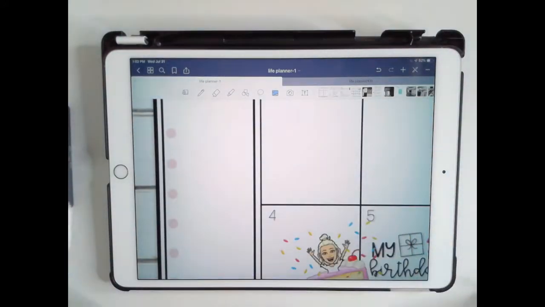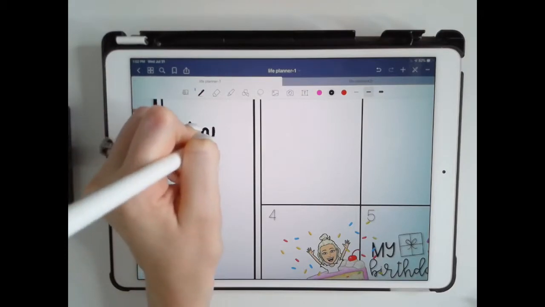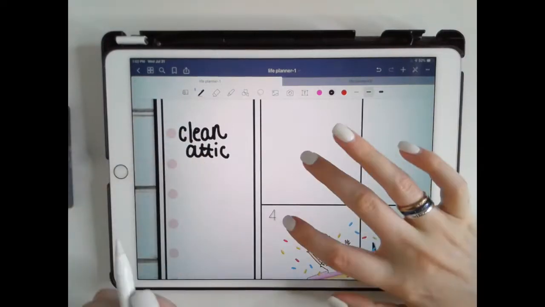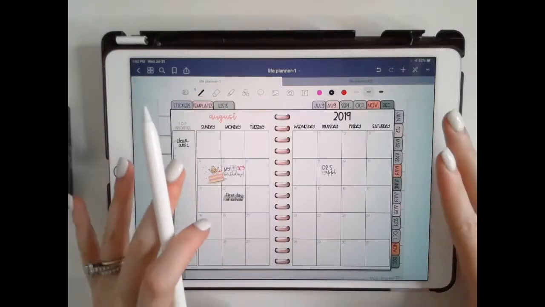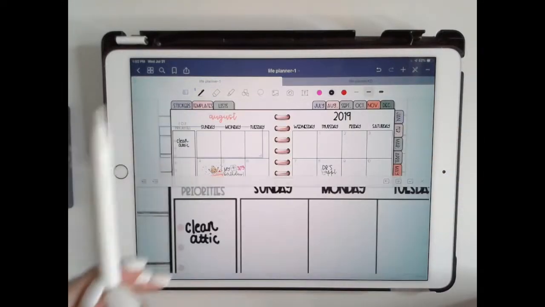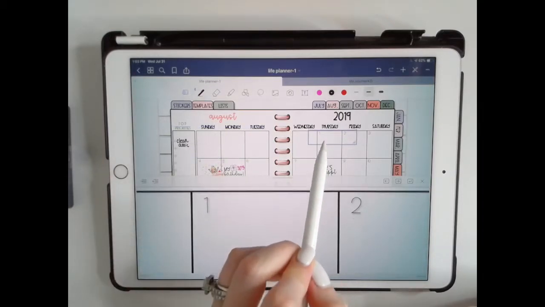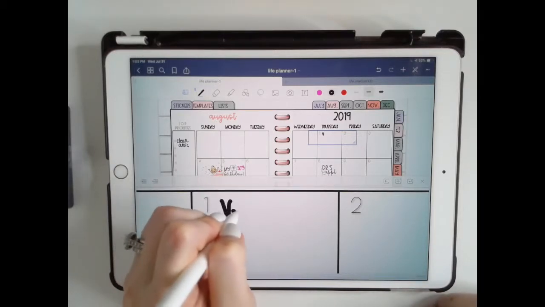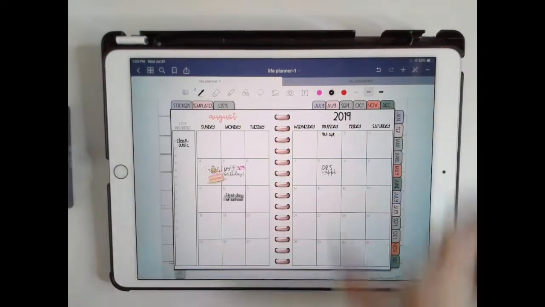Of course, you can go ahead and write top priorities. So maybe my priority is to clean the attic. I would not clean the attic, but it's just what came to mind. You can also type things here or whatever you want. If you want your page to stay this big while you write, then you could use this. And on August 1st, you want to write vet appointment. You could write that here and it would fit inside that box.